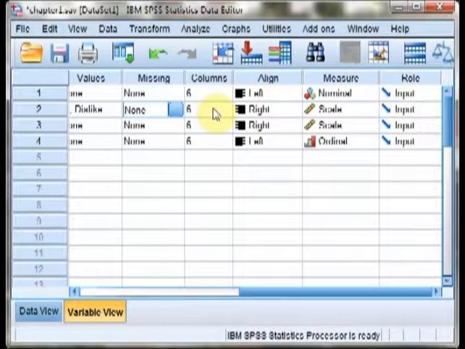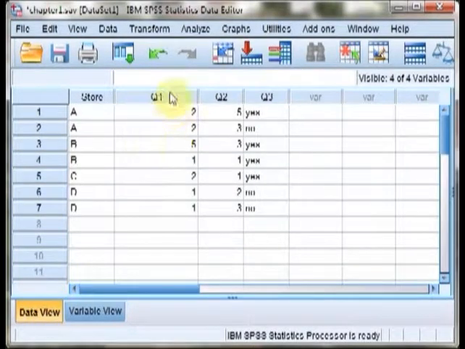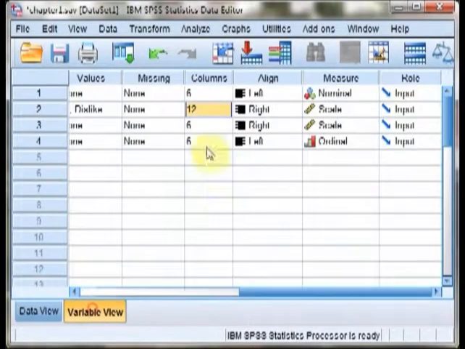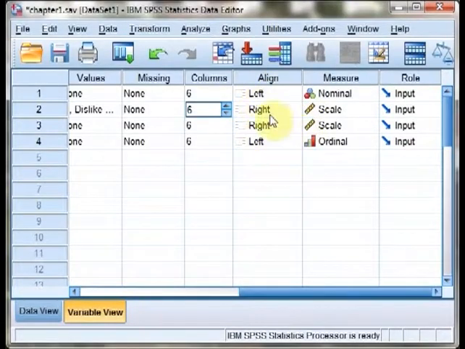The columns setting indicates how many columns are visible in the data view. So, for example, if we change this to 12, you can see that Q1 has become very wide. That is the only effect. Similarly, alignment only refers to whether you have left or right alignment. It is traditional for numbers to be aligned to the right while text is aligned to the left, but there is no actual reason for that.